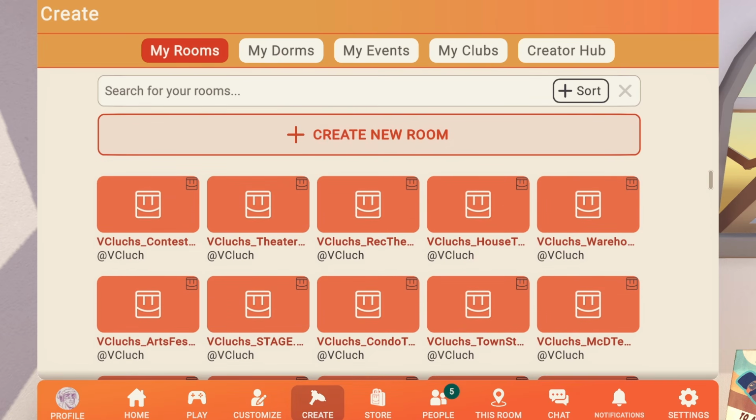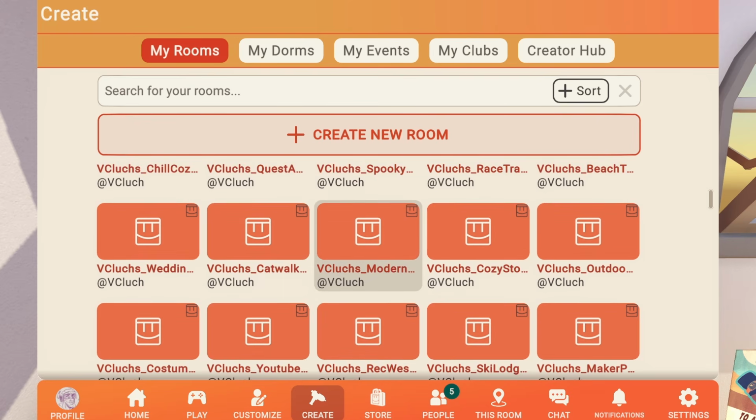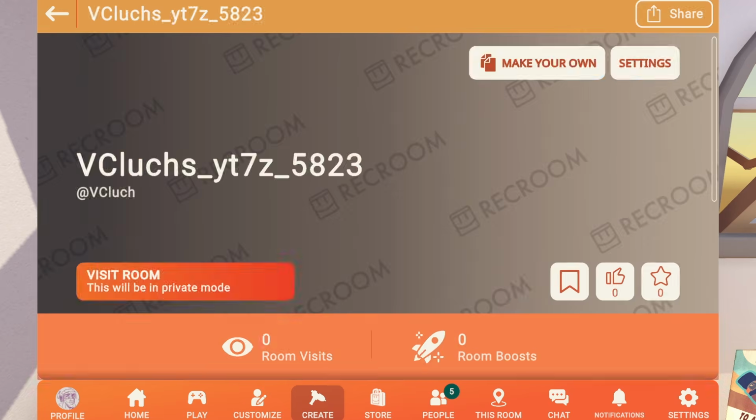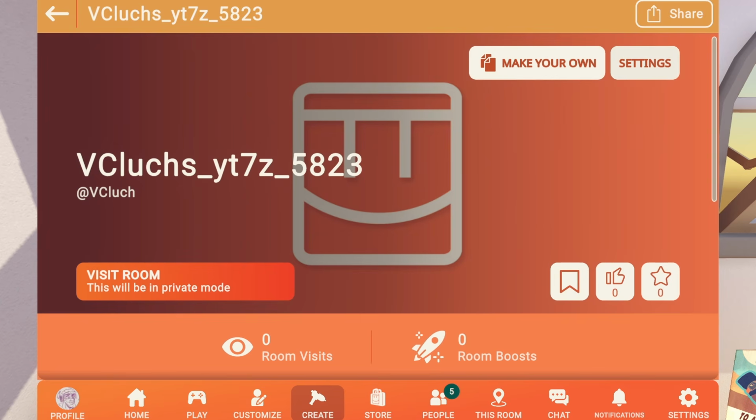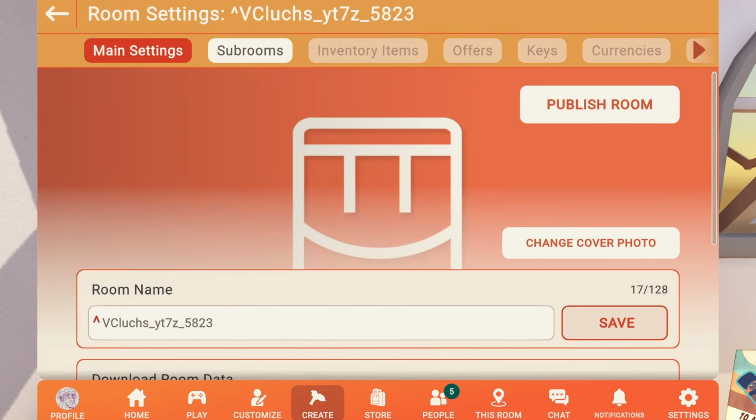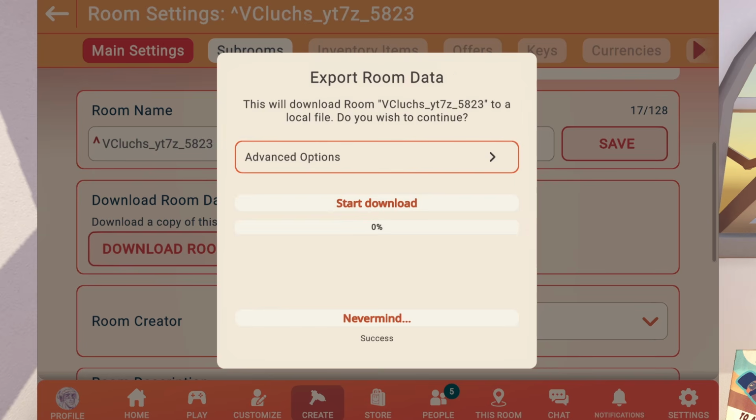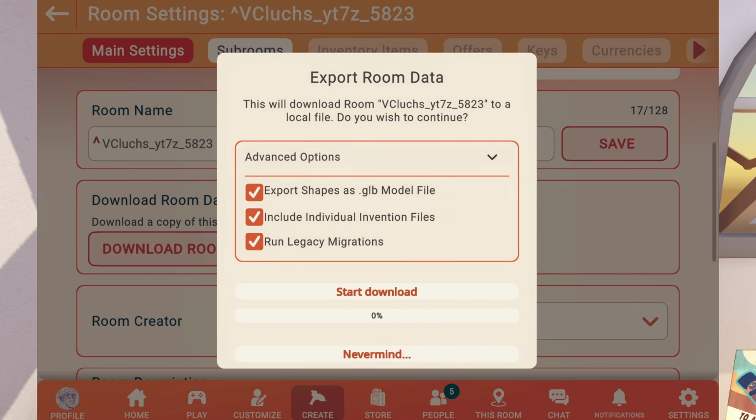I have probably, I think literally, hundreds of them. As you can see, I've been exporting template rooms. I've already done a lot of them, but literally all you have to do while you're in the My Rooms tab, you click the room you want to export and go up to settings here. Then in the main settings right here, you want to scroll down just a tiny bit. It's right under the room name. You just click that. And I've been keeping all the advanced options exactly the way they are, all checked.